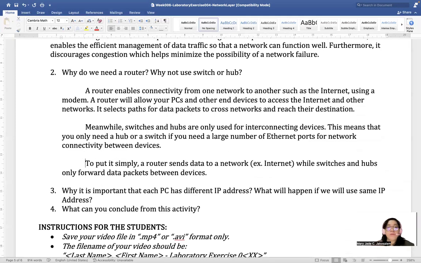So again, let me recap, why do we need a router? Why not just use switches or hubs? A router enables connectivity from one network to another, such as the internet, because, based on our previous lessons, it is the one directing traffic. It selects paths for our data packets to cross networks so that they can actually reach their destination. So it allows for connectivity.